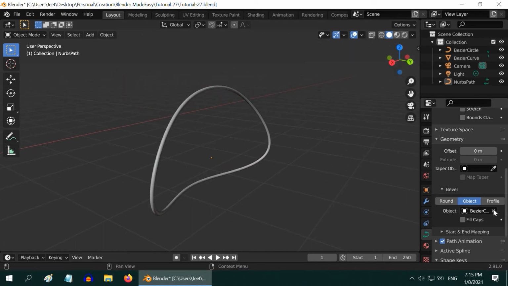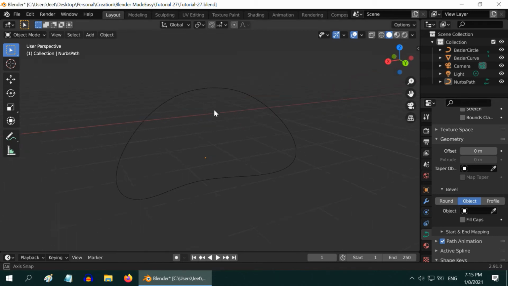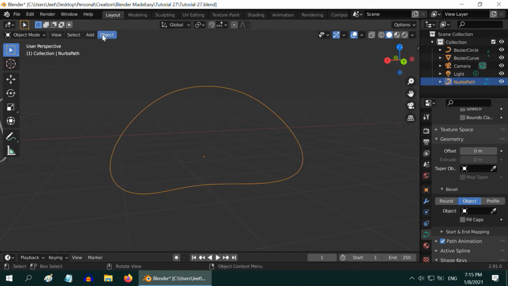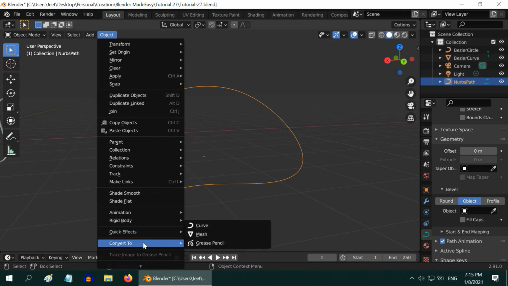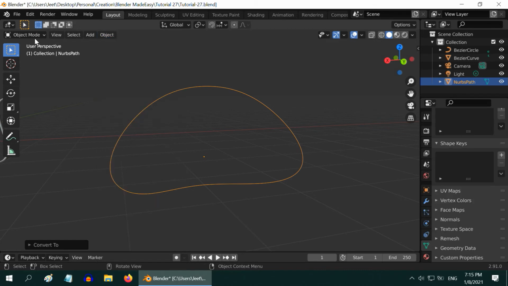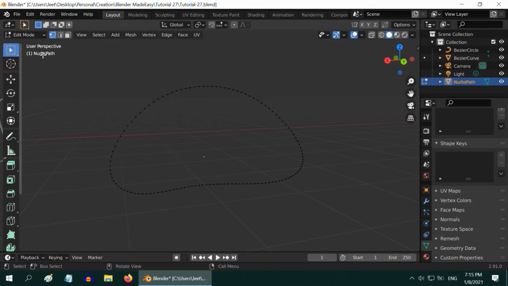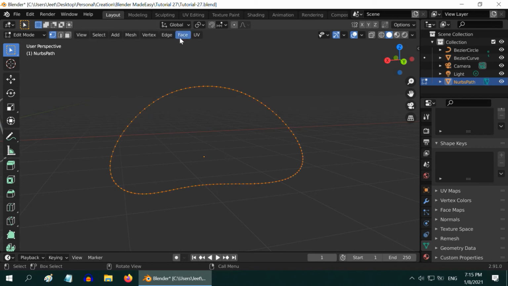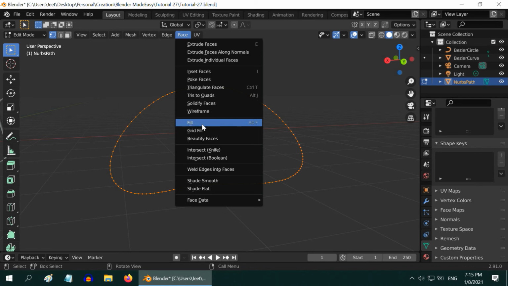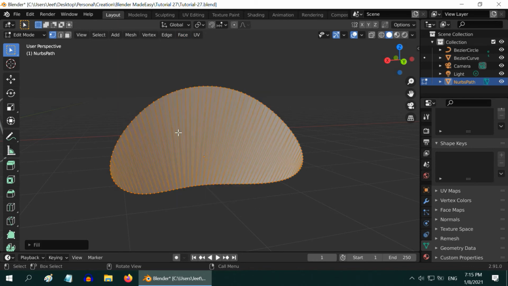To do so, first remove this bevel object. Select the curve, then go to the Object menu and convert it into a mesh object. After that, go to the Edit mode. Select all the control points by pressing A on your keyboard. Then go to the Face menu and select the Fill option. We got a surface here.